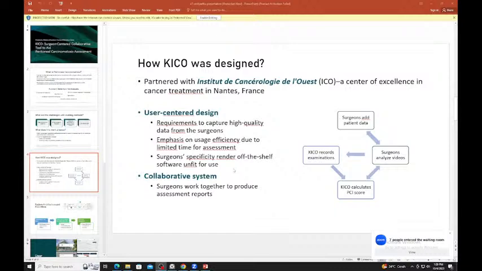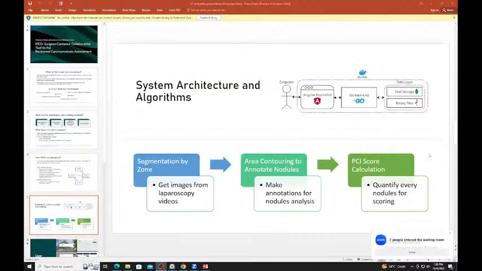So surgeons will analyze data, do group operations, and analyze the videos, and record the examination, and it will calculate this quantitative dimension. Next. Next, please.